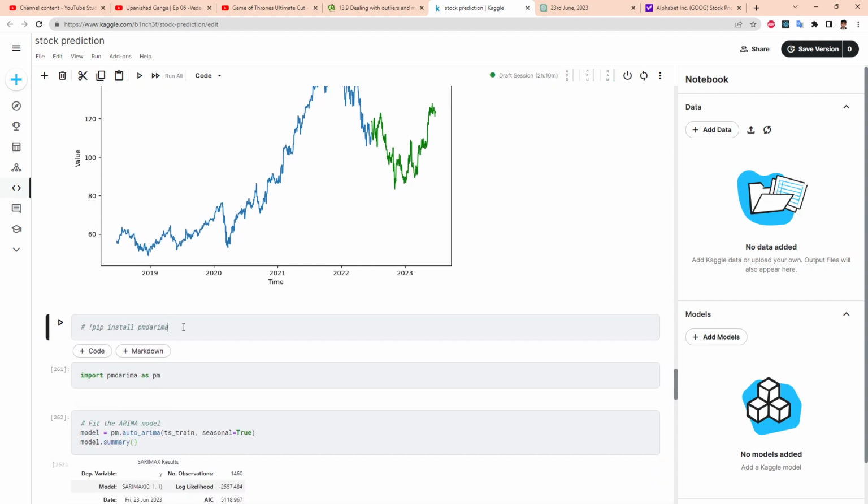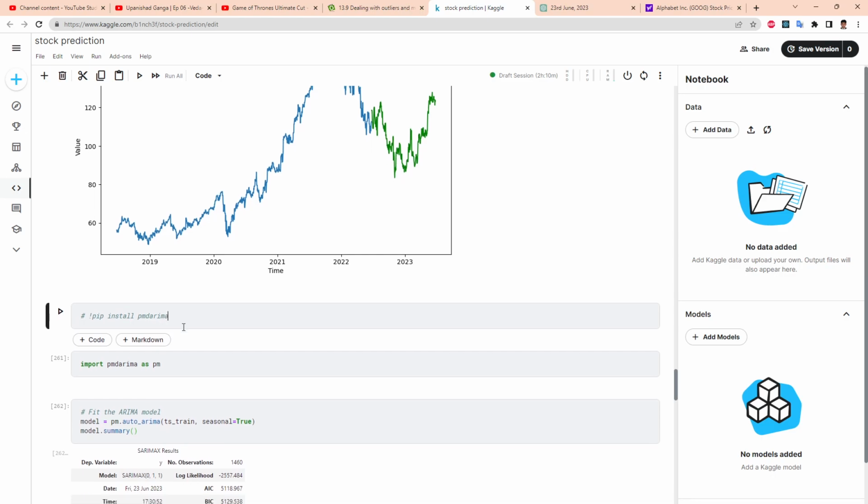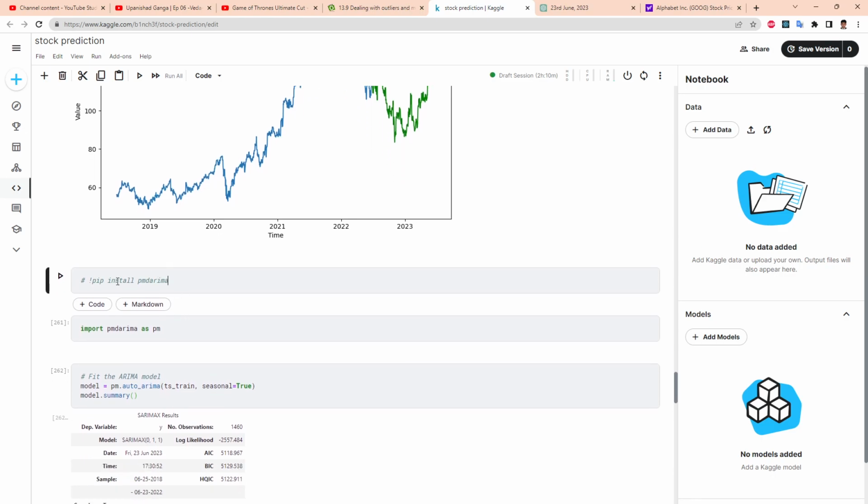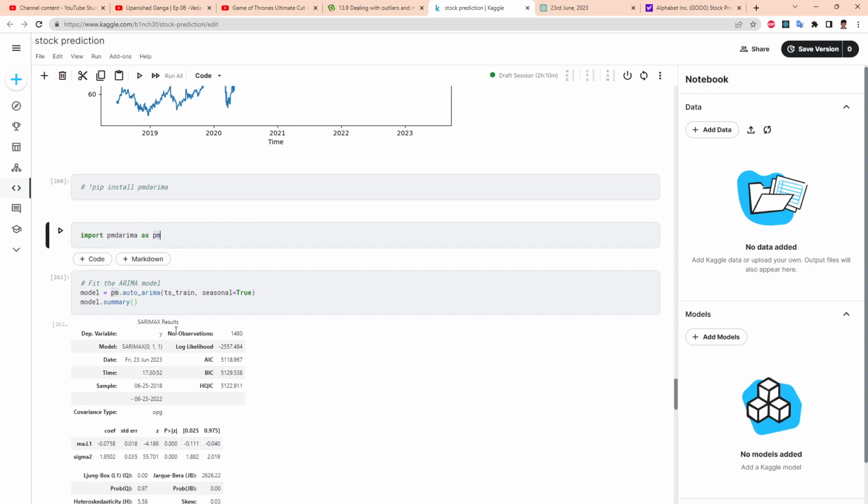Now we do the loading of pmdarima. It's usually there, but if it's not there, uncomment and run this. So that would actually tell us the ARIMA order that we want to pick up. So I want to run this on the training set only, and this is the ARIMA order it's giving.